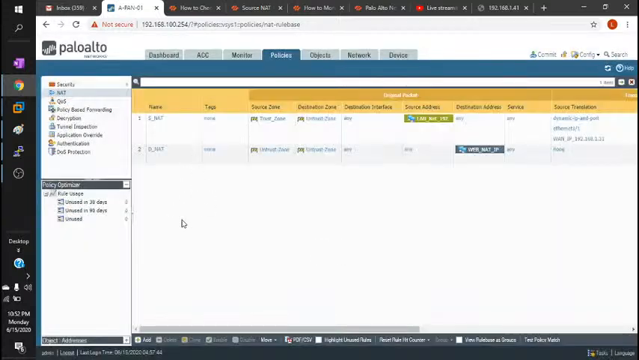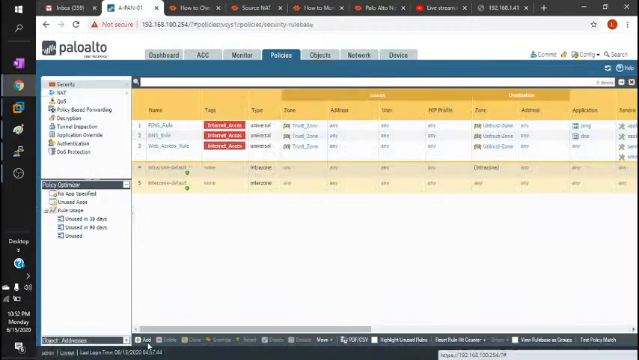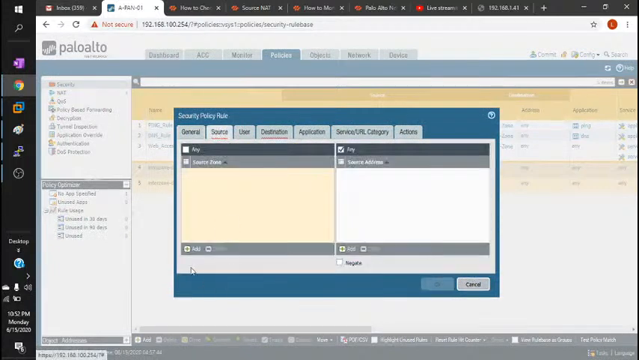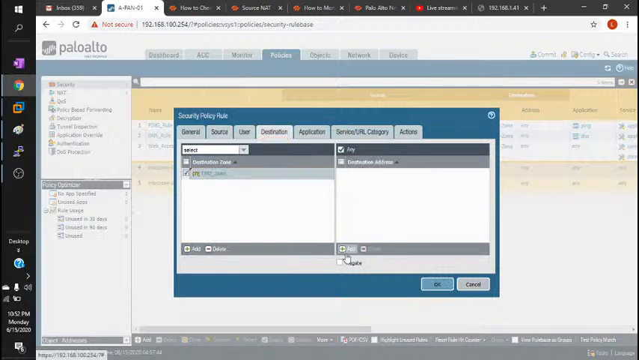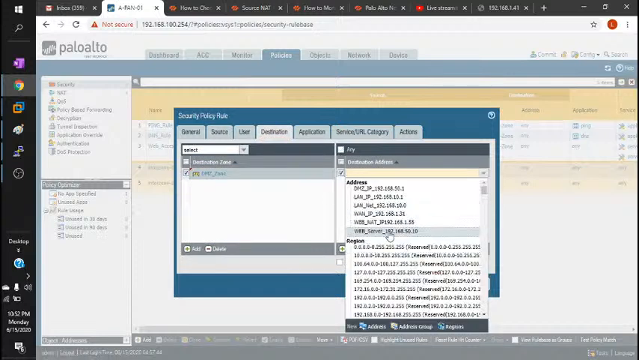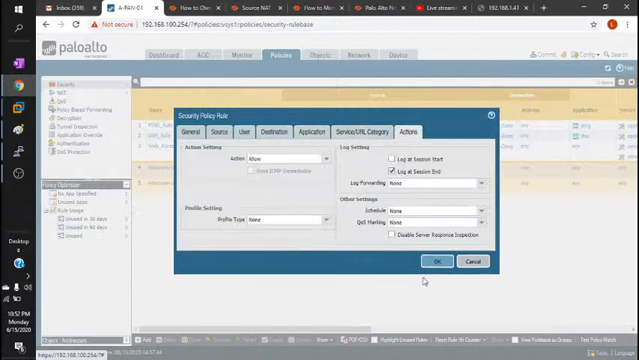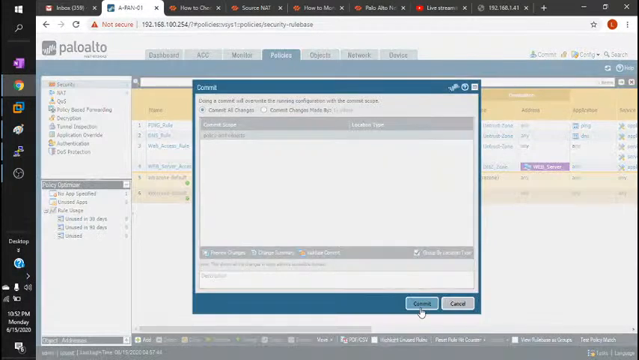Okay, guys. So in the second step, we have to create a rule. In the rule, we will mention web server access. What is the source? Untrust zone. What is the destination? DMZ zone. And the IP address is our web server. Application, let's use any. Action, any. So finally here we have to click on OK. Commit.